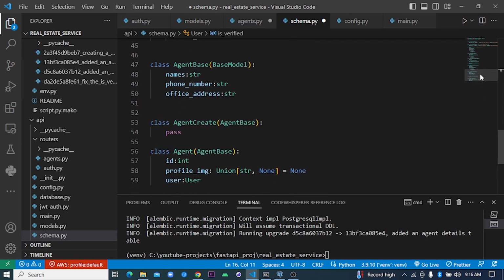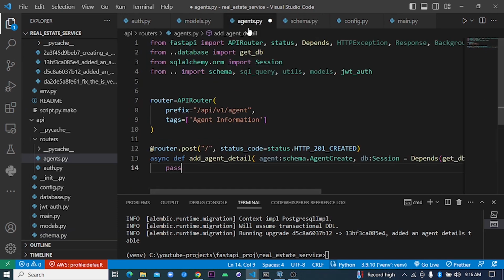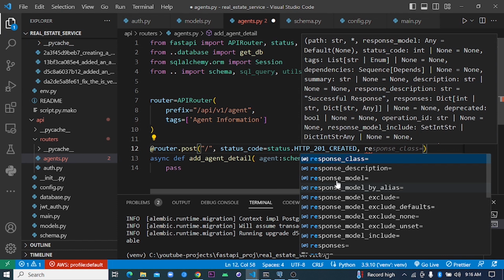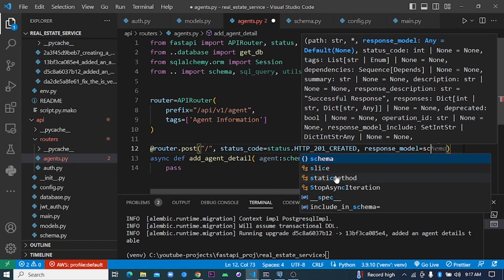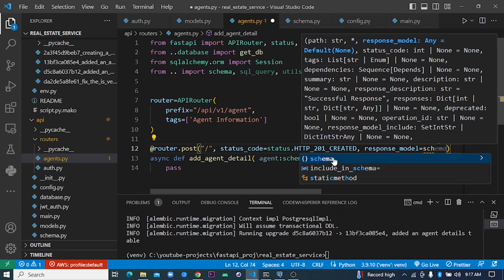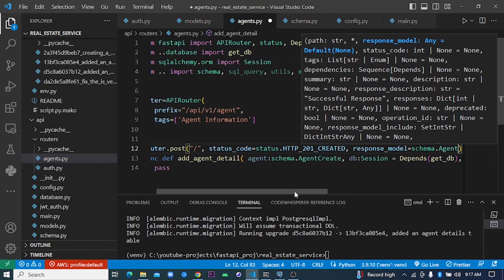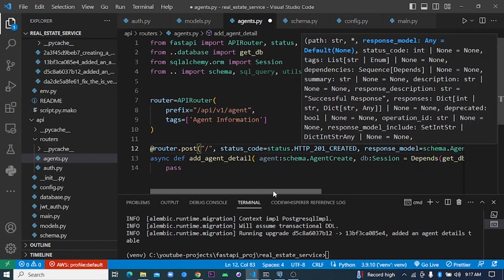So we can save and go back to our agents.py. So you see this is now under train error. So here we can as well put a response model, which is the model we want to use for our response. You can say schema.Agent. All right, so that will be the model that we're going to use for our response.